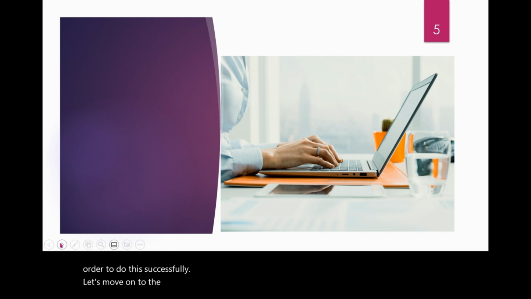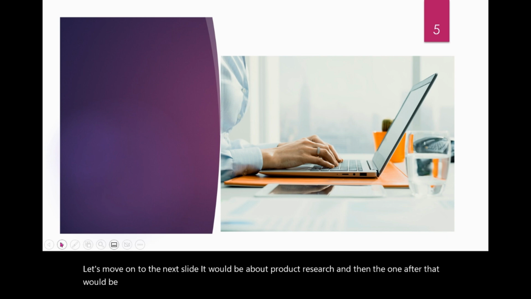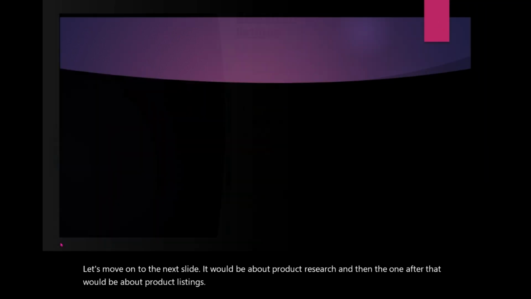Let's move on to the next slide. It would be about product research, and then the one after that would be about product listings.